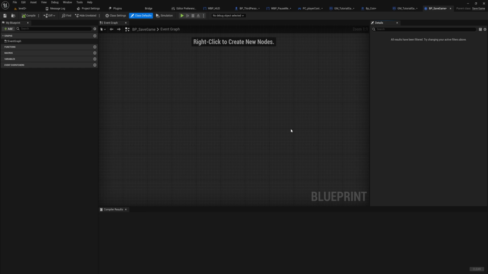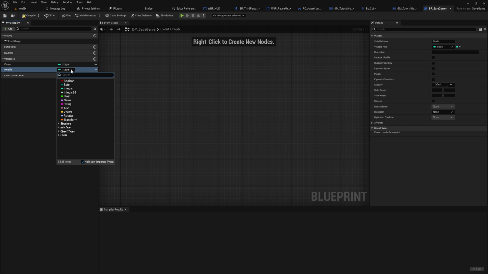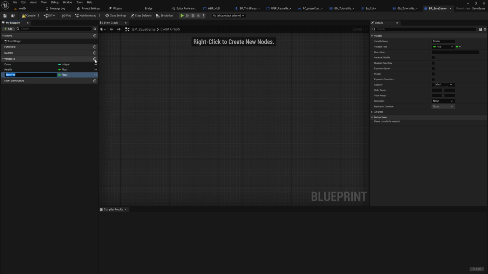You can also put in some code in here. I've honestly never personally used that before. So what we are going to be saving is going to be a few variables here. And that will be our coins, which will be an integer. And then we will also save our health, which will be a float. And let's also save the player's location, which will be a vector.